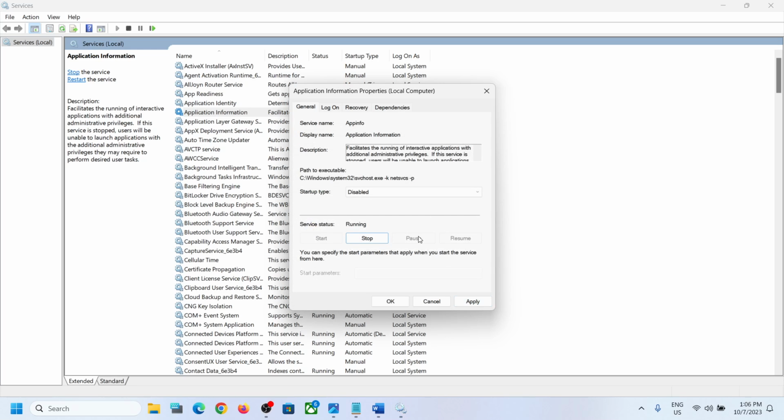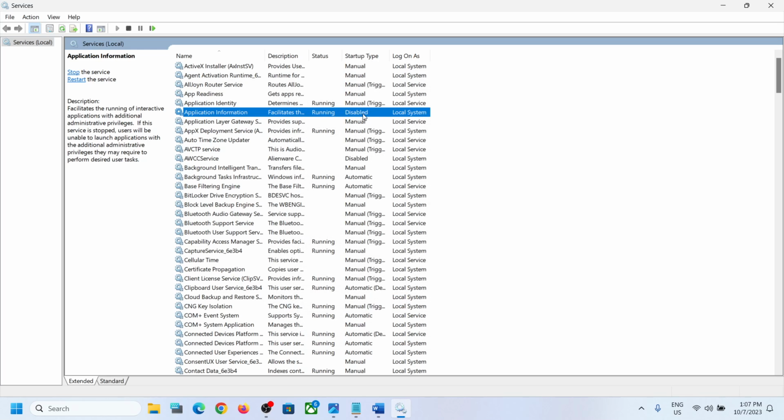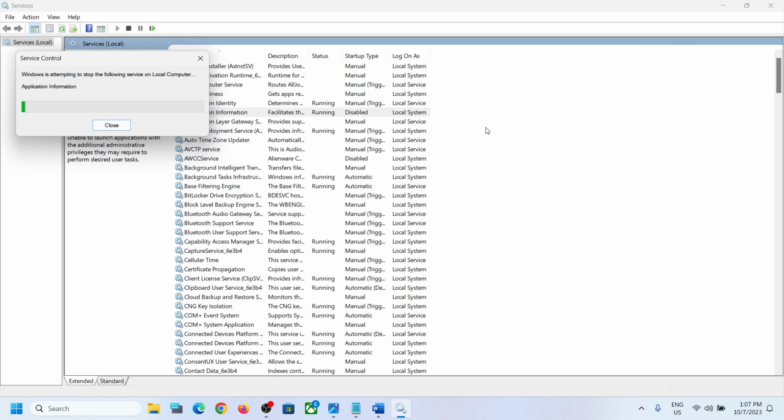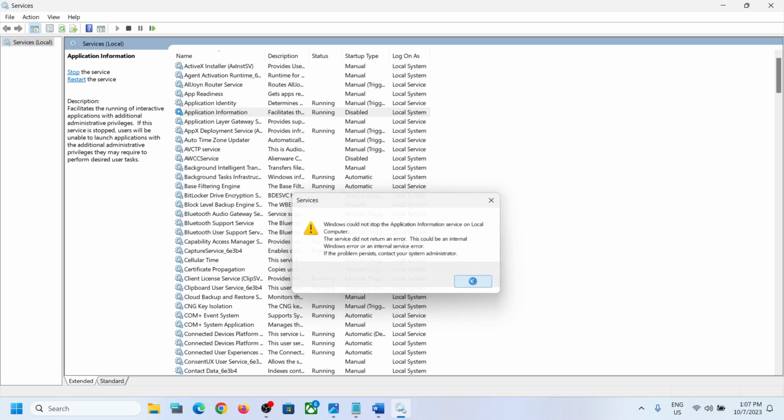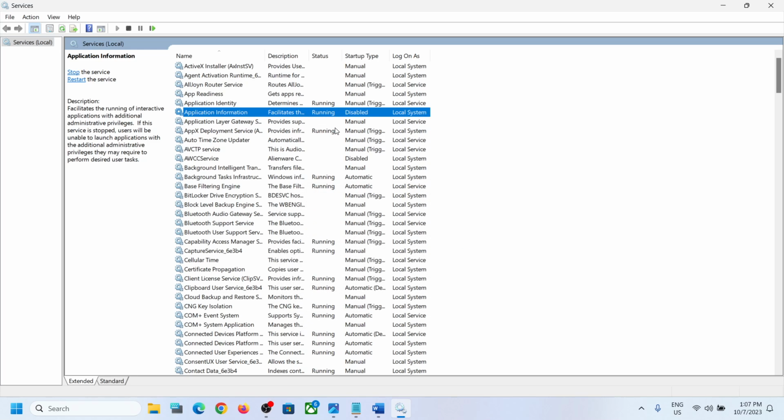Please ignore the error message. In my case, this is a different service, so it's not stopping. So if stop is highlighted, you can stop and then select disabled over here and then click on apply. Click on OK. And once this service is disabled, you can make a right click and you can even stop if this is running. In my case, it will not stop because it is some different service over here.